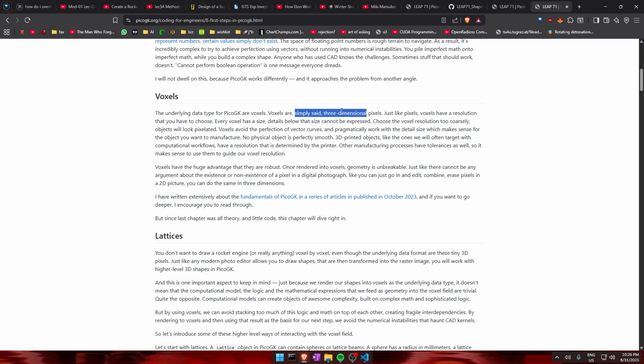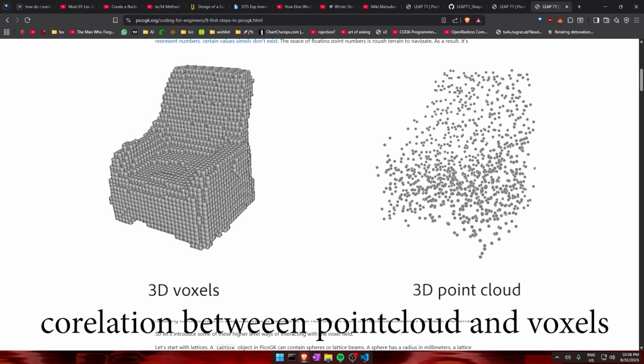Voxels are just three-dimensional pixels, basically. If you have a picture, it is made from pixels, and voxels are basically 3D pixels. Let's put it that way. So it is basically a lot of little boxes.